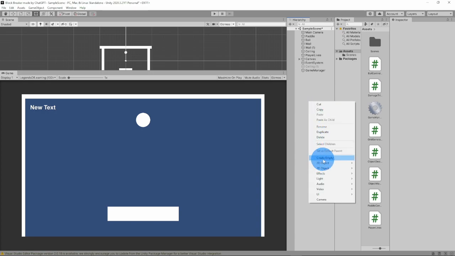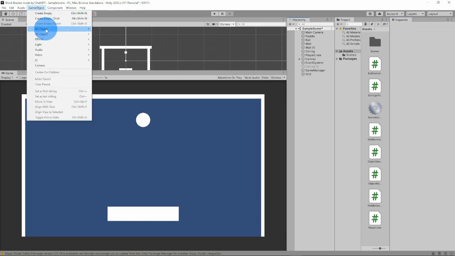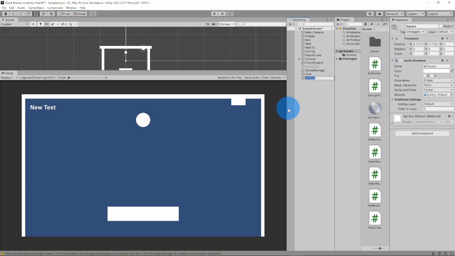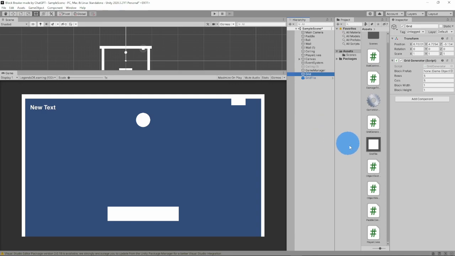Okay, so the first thing I want to do is to create a grid game object and then attach the grid generator to it. And then we also need to make a grid tile prefab. So I made a new 2D game object called a grid tile, and to make it a prefab, I'm just going to drag it onto the assets folder. Here's my prefab, and then I'm going to drag it onto the grid generator variable right here.